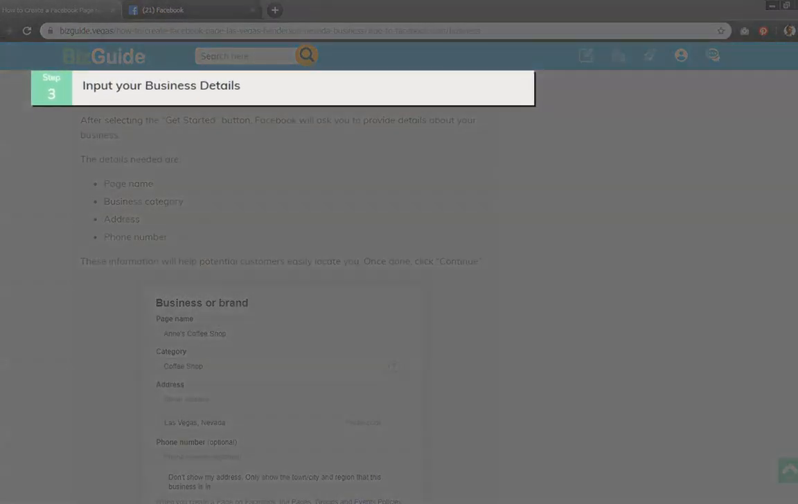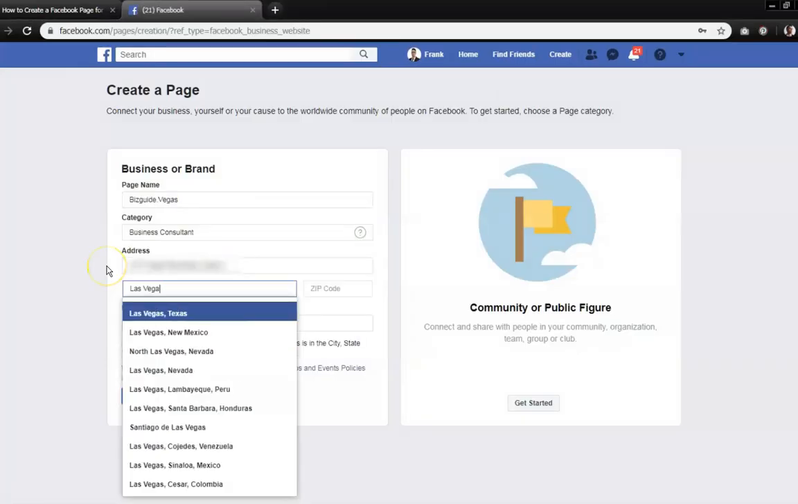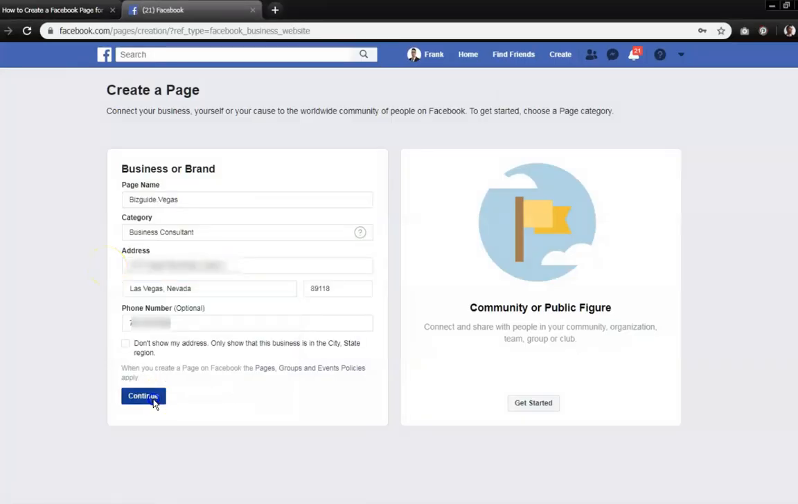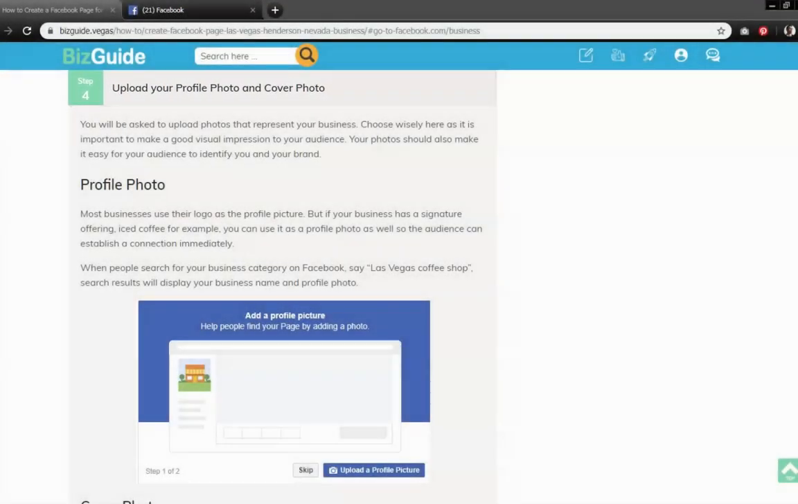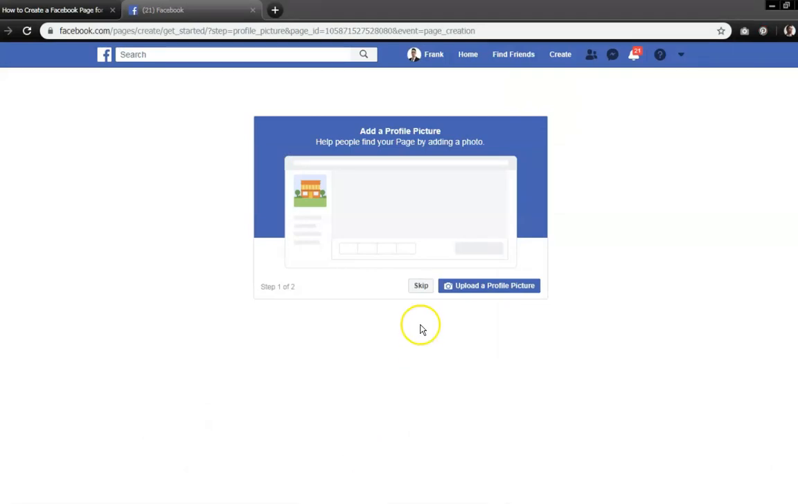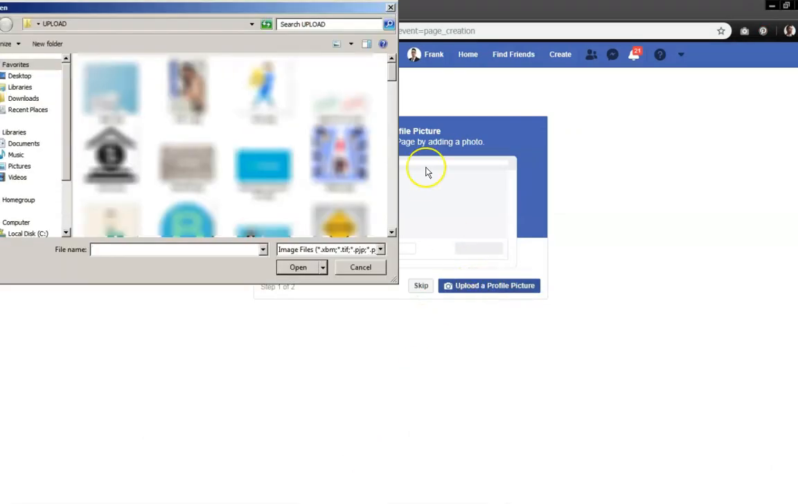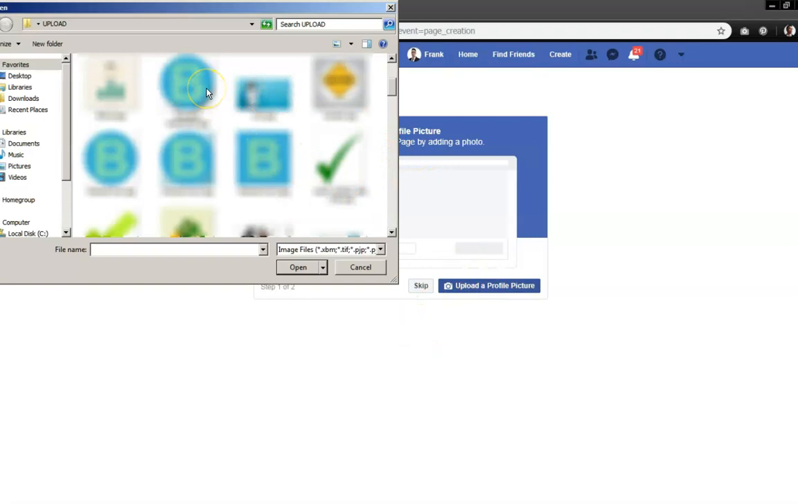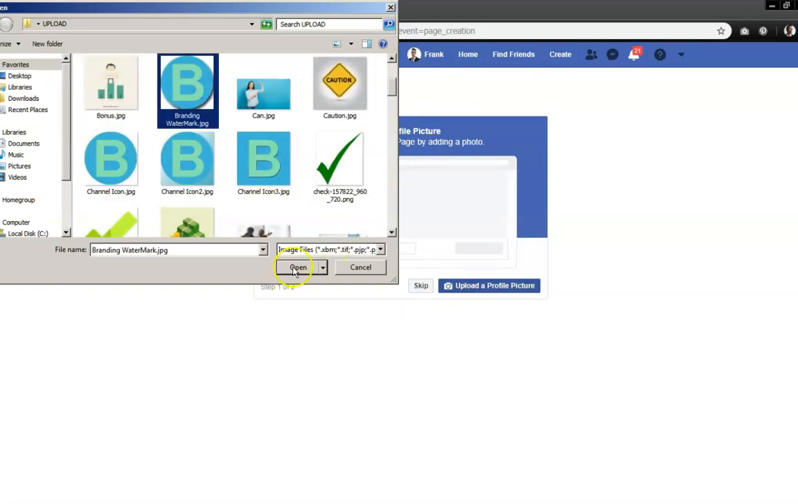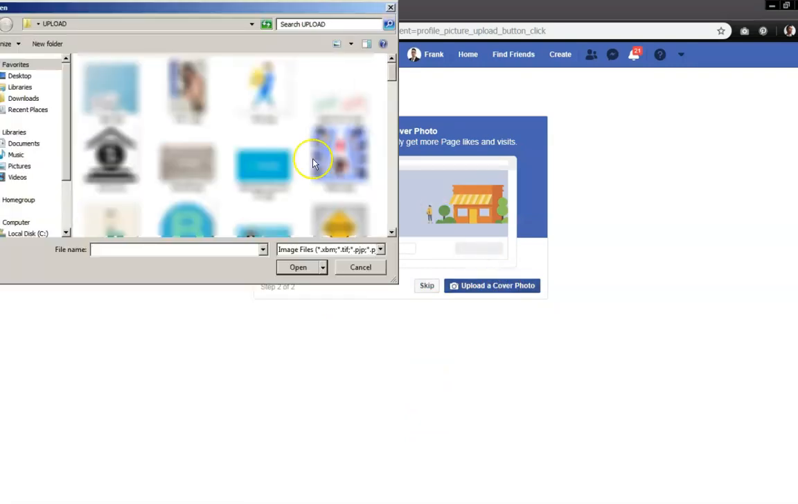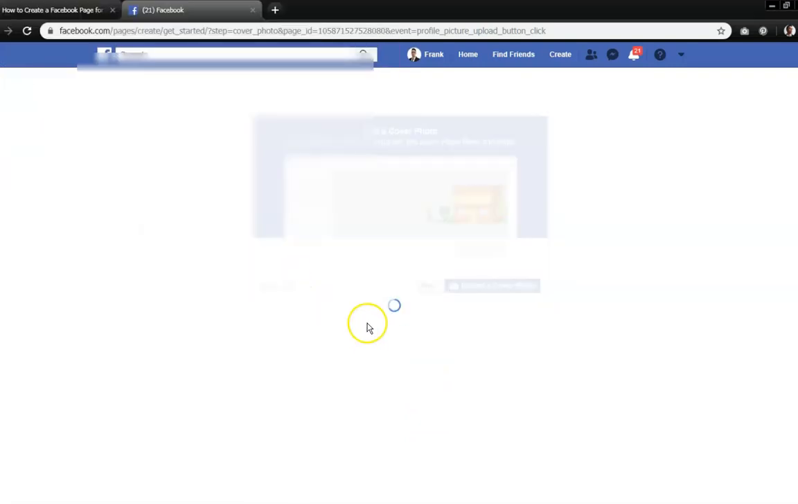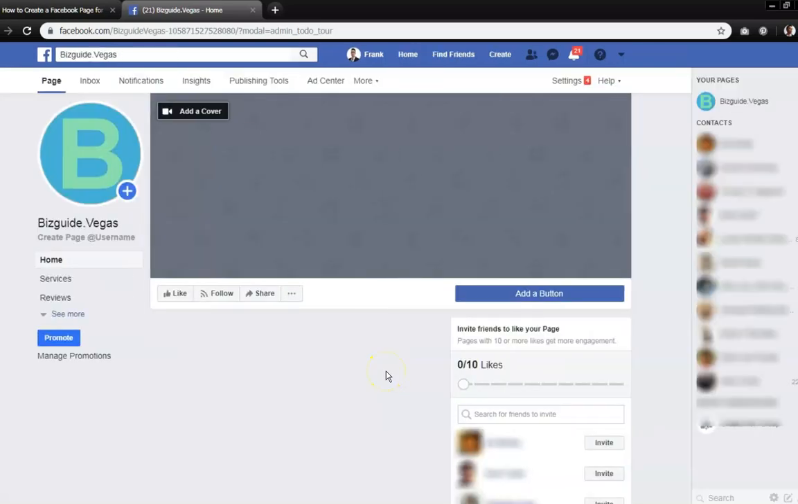The third step requires for you to input your business details. The fourth step requires for you to upload your profile and cover photo. So from here, you may click on Upload a Profile Picture, choose your photo, click Open, and choose a cover photo. If you don't have one, you may click on the option to skip.